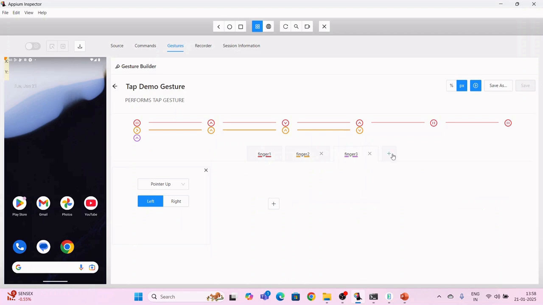And I will create one more finger. I keep pointer 4 only, and I do not give any action. See, we have only one action for finger 3, and for finger 4 we have no action. And it is represented in our gestures timeline. This is how we can do it. After creating this, I want to save it, so I click save as.